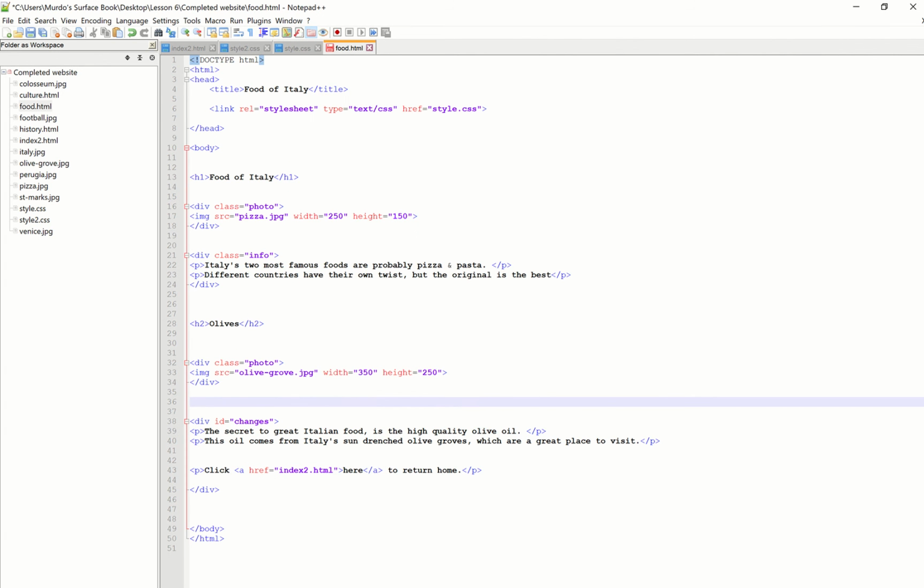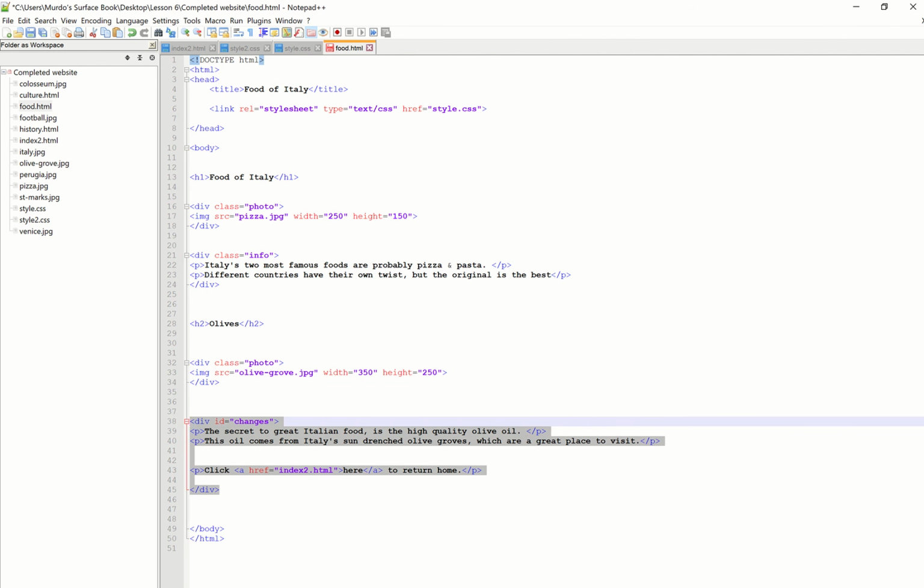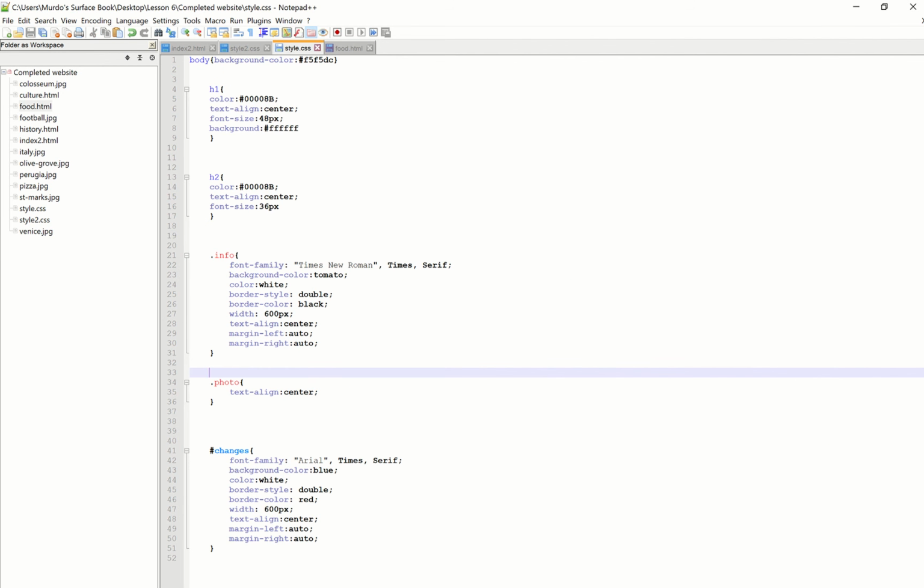Alright, so I've applied the ID changes to this div element here. What do I want it to look like? Okay, so I'm going to change the font to Arial from Times New Roman. Background colour I'm going to change from tomato to blue. The text colour will still be white. The border style will be double. The border colour will be changed to red from black. The width will be the same. Text align will be centre, and the left and right margins will be auto also.